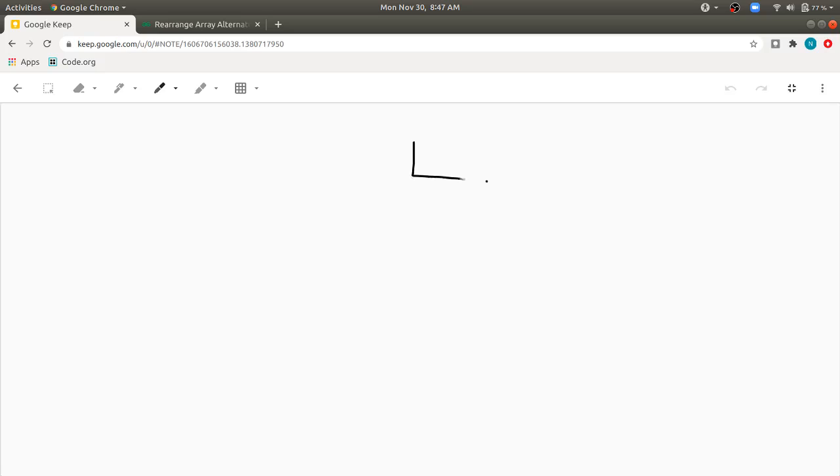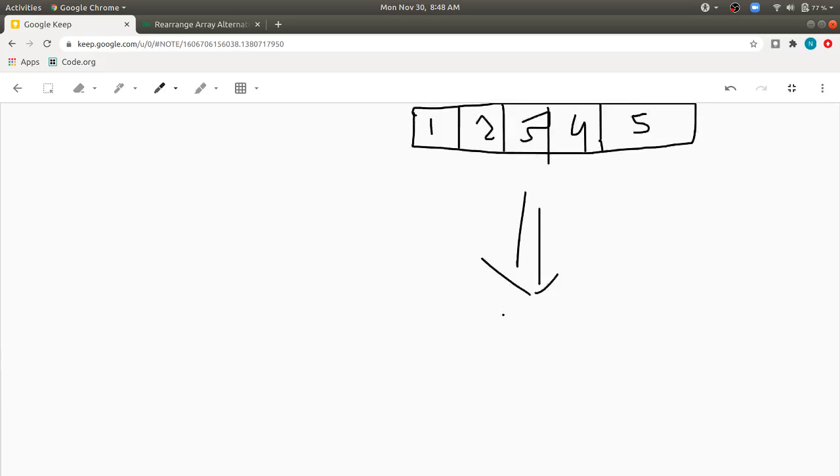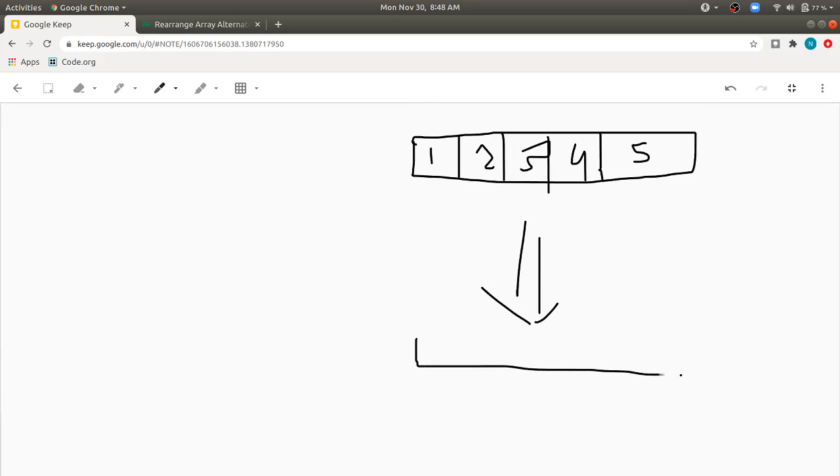The problem says that we are given a sorted array. So initially let us say that we have an array like 1, 2, 3, 4 and 5. What we need to do is rearrange that array in such a way that the output we get after rearrangement should be like, let me just show you the output, then you will get the problem much more clearly.